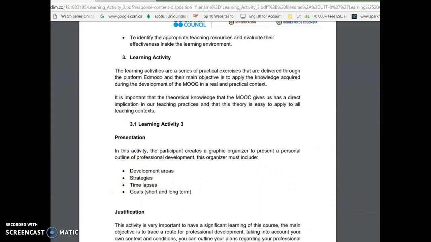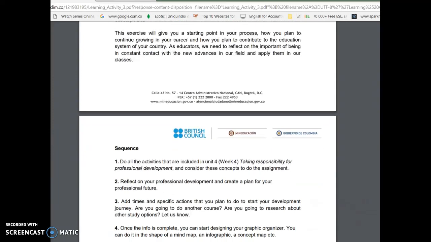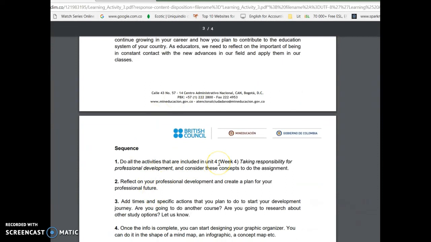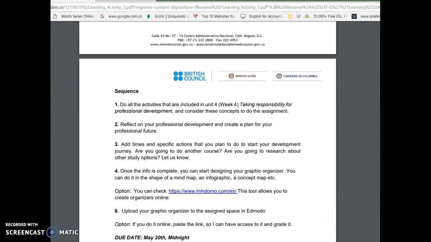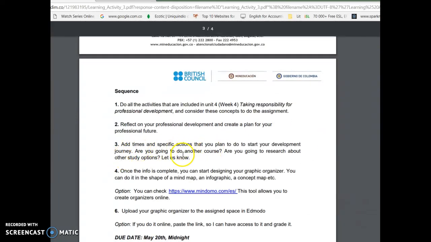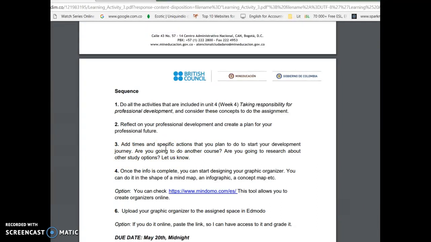Okay? So the idea and the sequence is first you have to do Unit 4, Week 4, taking responsibility for professional development in the Future Learn course. After, you're going to do a reflection over the personal development and create your plan for what is to come after the course. You're going to add a specific time frame, okay, to this plan.